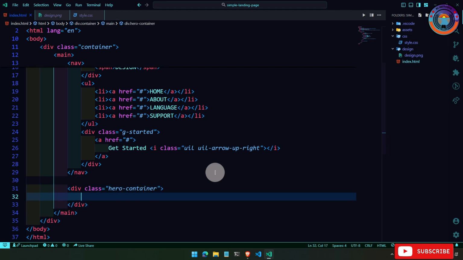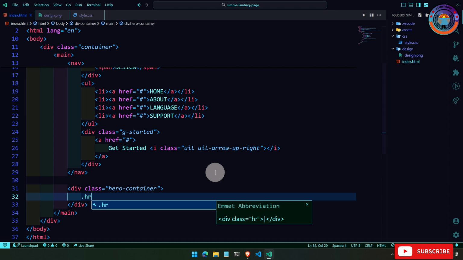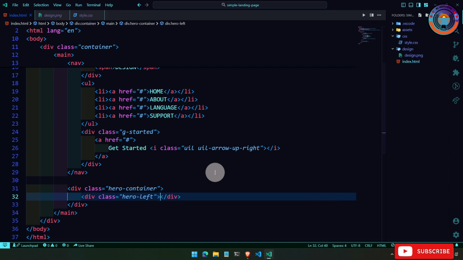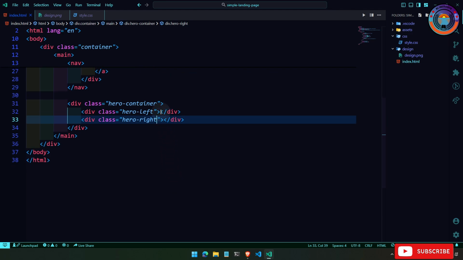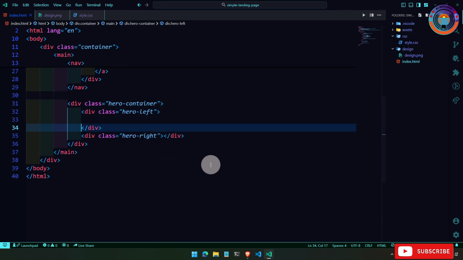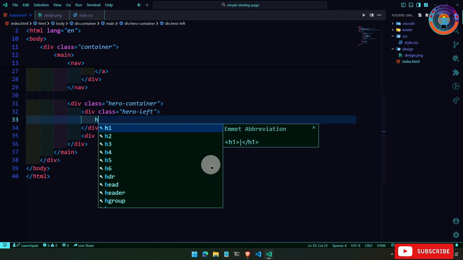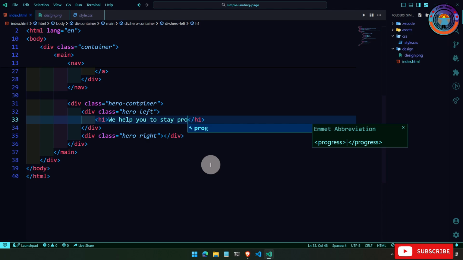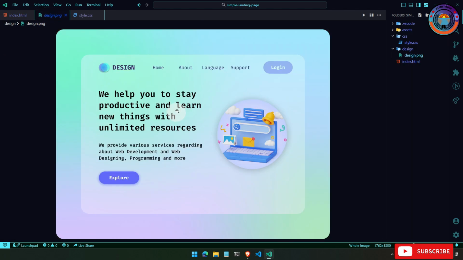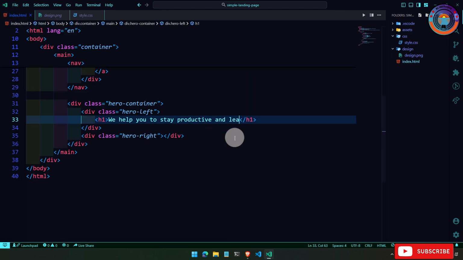And then inside this, I'm going to write hero left, which will include the text and the button on the left side. And then just copy it down, and I'm going to write hero right, which will be the right part, including the image. Okay, so inside this hero left, I'm going to write an H1. Inside this, I'm going to write some text. You can write anything else, but I'm going to write this text here.